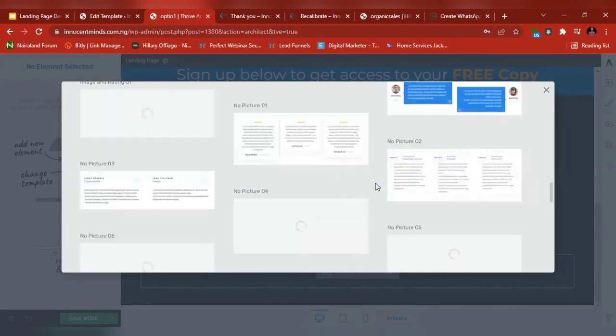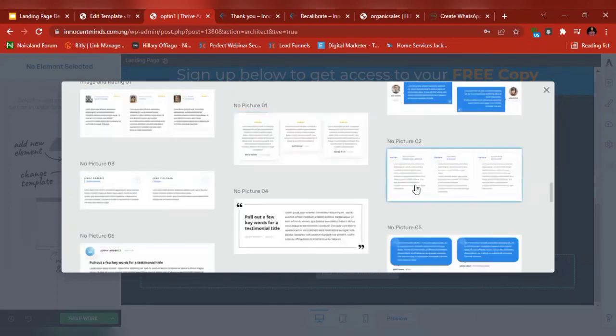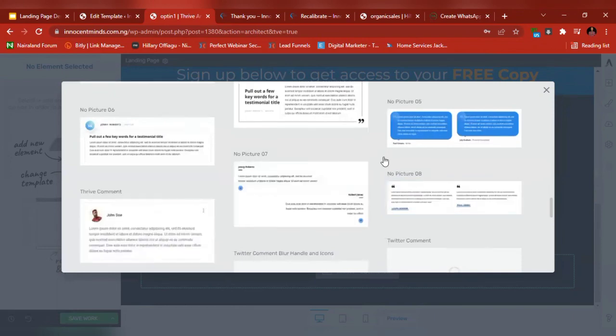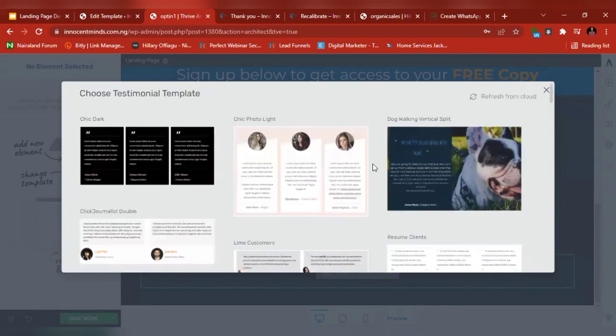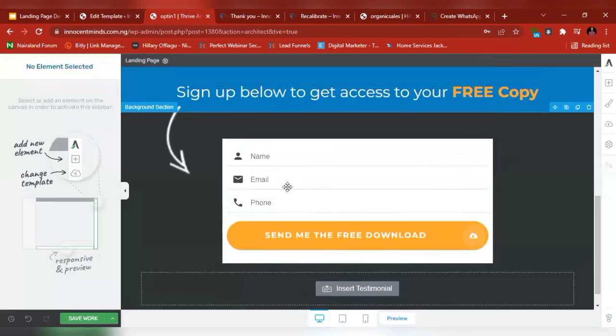As simple as that. You can choose to go with ones that don't have a picture. Just be creative. You know what you want. Do your research, get what you want, and then implement. That's just how simple it is to design an opt-in page.